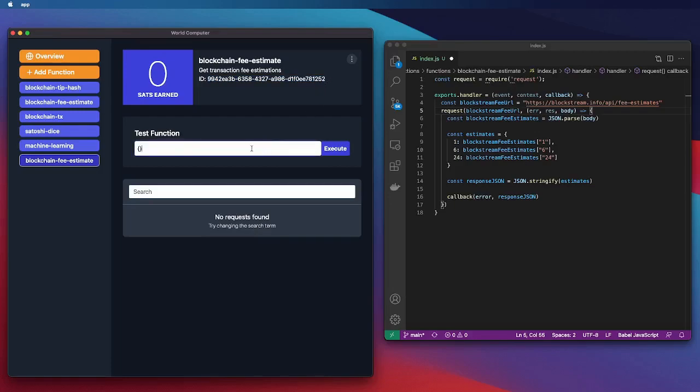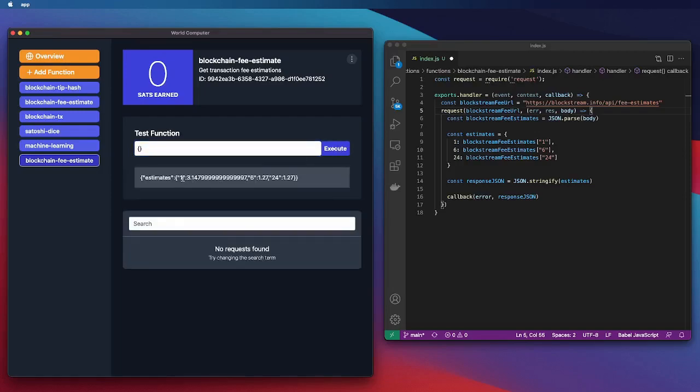It also provides a place for you to test your function. You can do some debugging and try different inputs and see what you get to make sure it's working as you expect. So I can click execute and I can see I get this estimates object with Satoshi per byte estimates for 1, 6, and 24 blocks as target confirmations.